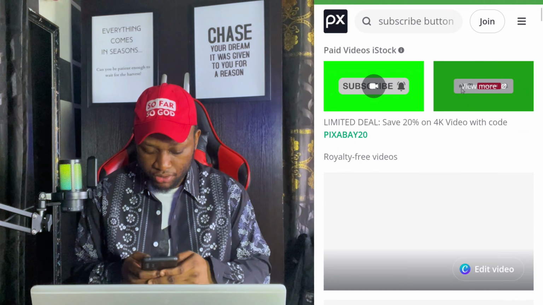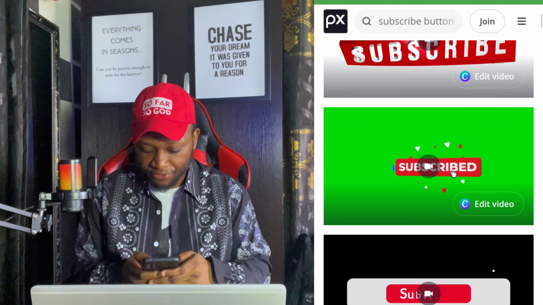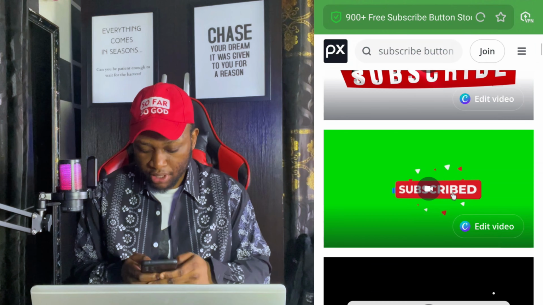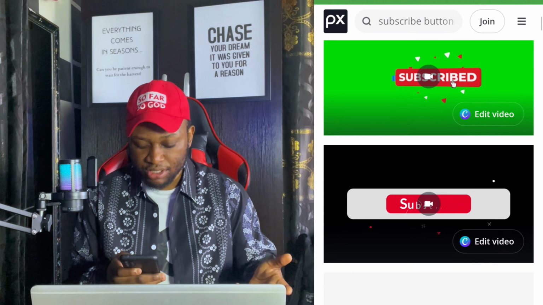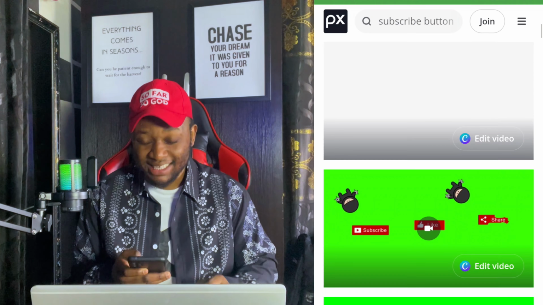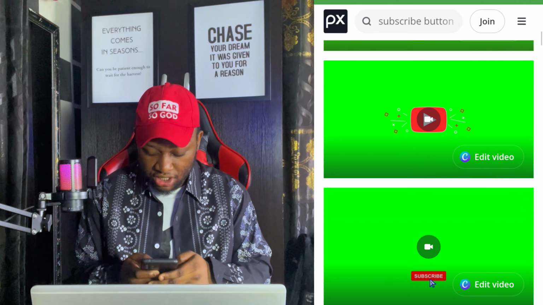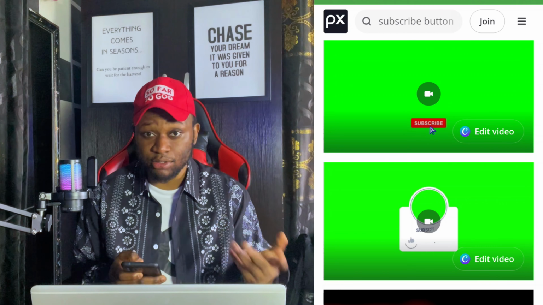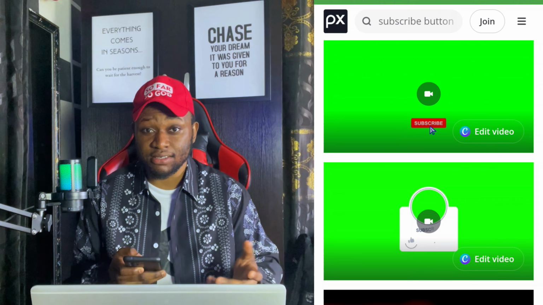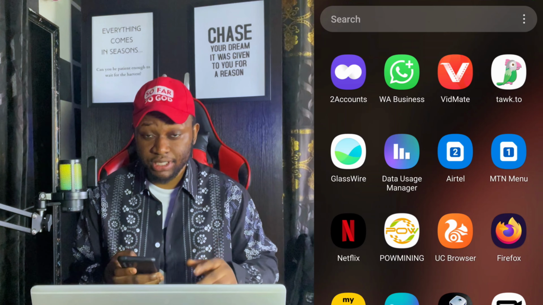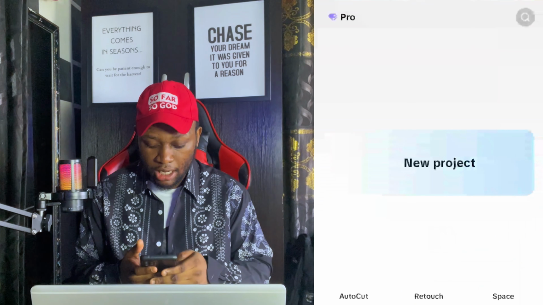Now you just have to scroll down to access the free animations that are below. Below you'll be able to see different types of animations. Just make sure that you choose the ones that have green screen, because if it does not have green screen, it's not going to work. So just find any one that you actually like and then download it, and you'll be able to utilize it on your videos.